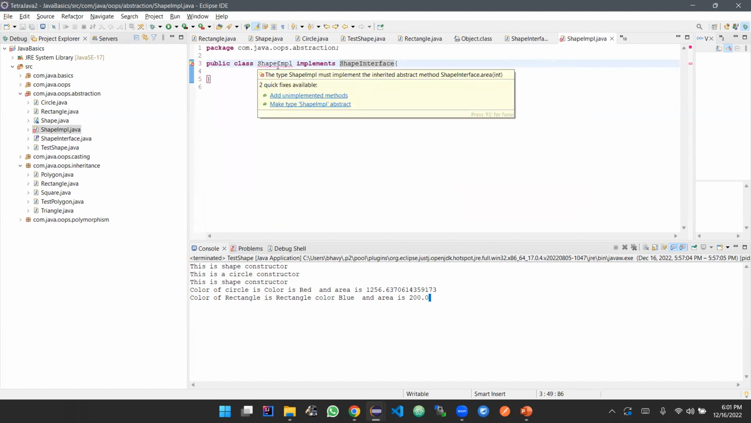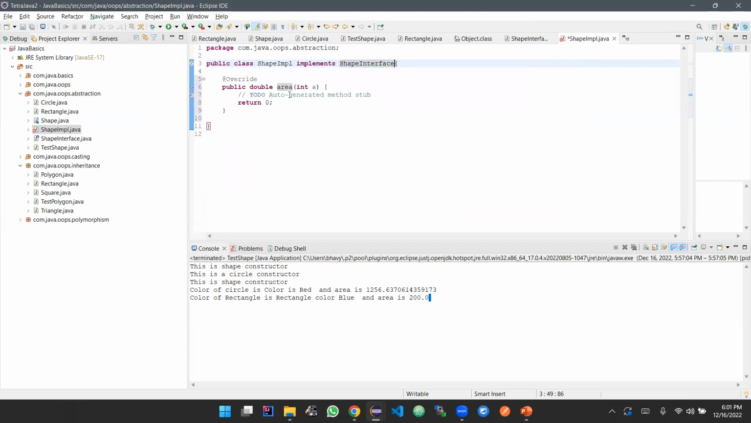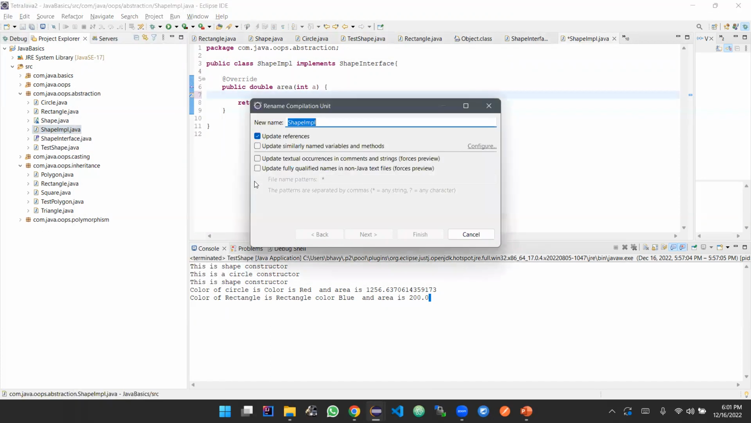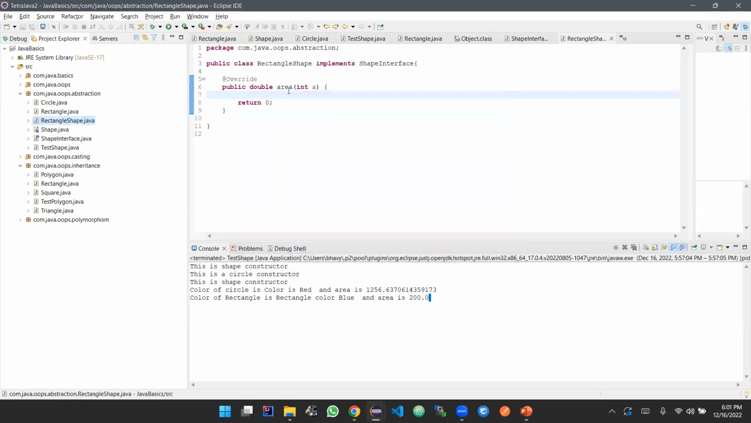Again, the same functionality. It will throw an error because your interface has some methods which do not have any implementation. Click on add unimplemented methods. You'll get the area. I just gave it a random name, ShapeImpl; you can name it rectangle also. Let me do it this way. Rename it as rectangle shape.